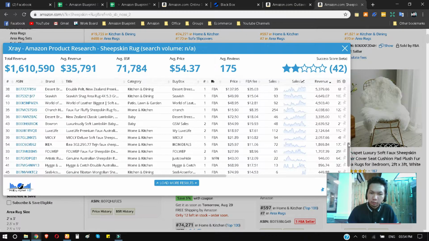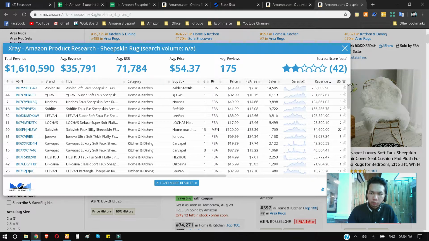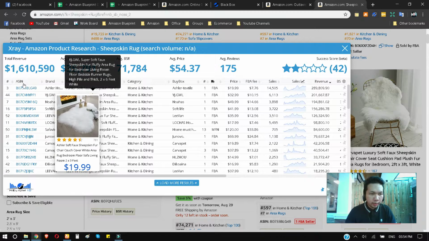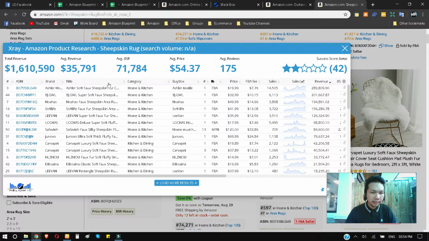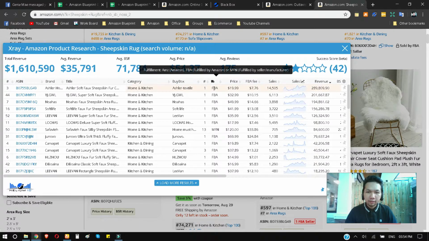There, we've removed the sponsored ones. So let's see here. You can see the ASIN of the product, brand, title, category, and who owns the buy box. We all know already what buy box means and how important it is. And their selling platform, seller account, whether they are doing FBA or FBM, price, FBA fee, sales, and the sales history chart.